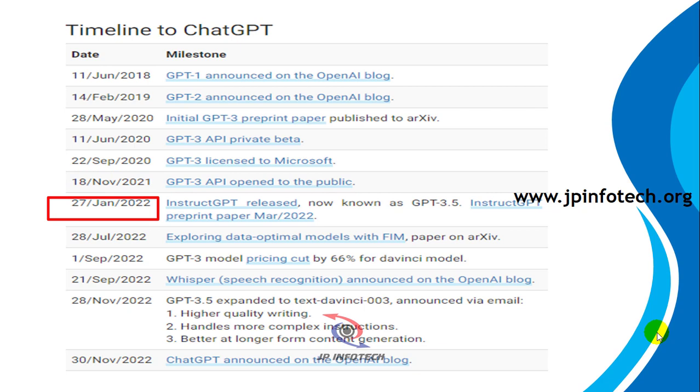On 27 January 2022 InstructGPT was released. On 28 July 2022 a paper on efficient training of language models to fill in the middle, FIM, was published. On 11th September 2022 a GPT-3 pricing cut was made on the DaVinci model. On 21st September 2022 Whisper speech recognition was announced on the OpenAI blog. On 28 November 2022 GPT-3.5 was expanded, and finally on 30th November 2022 Chat GPT was announced. And this is the interesting timeline of Chat GPT.